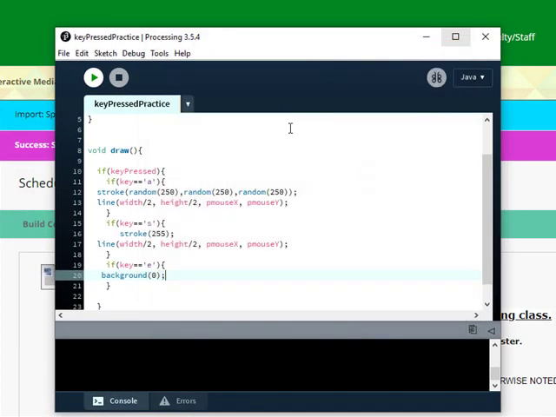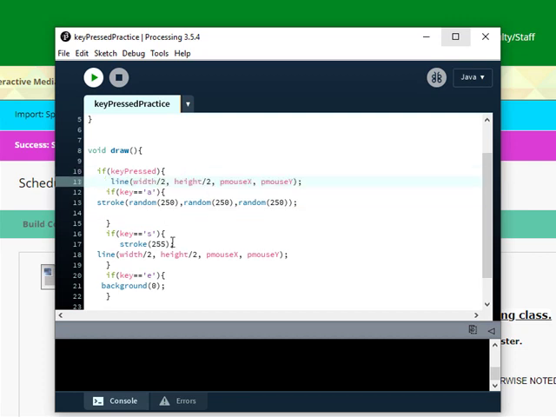All right. So I have my shapes inside the keyPressed, and I just want to show what if my shapes were outside of the keyPressed.